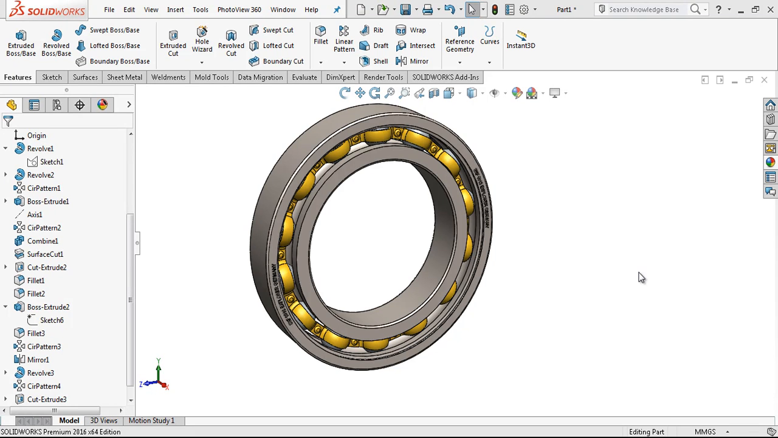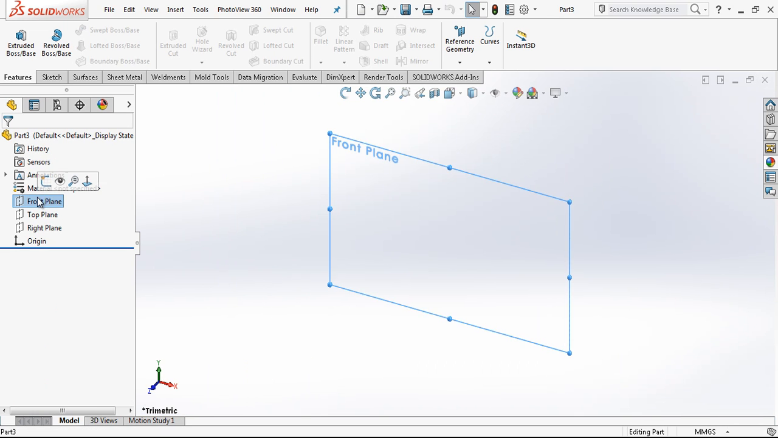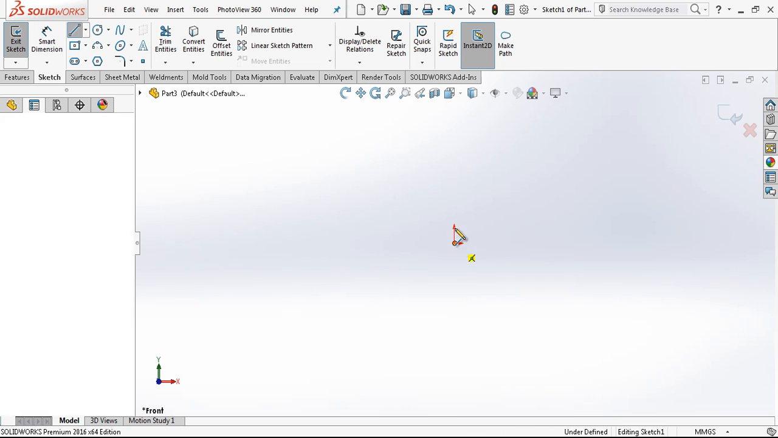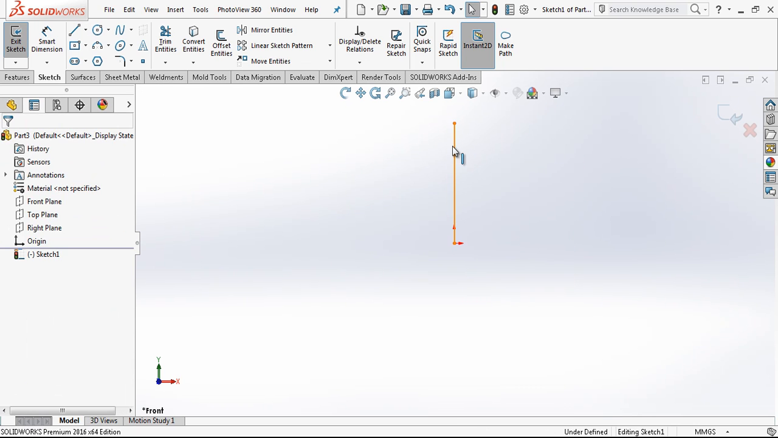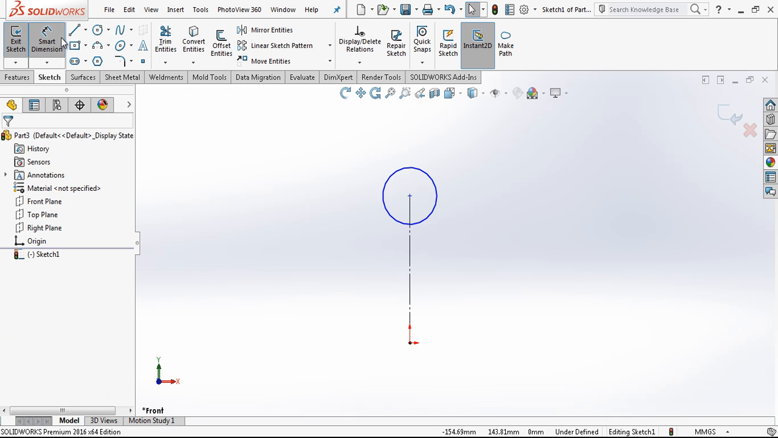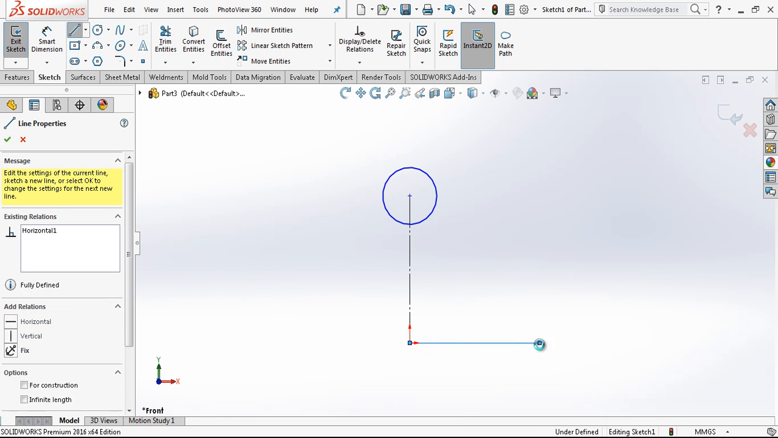In this video we are going to be modeling this bearing with the exact dimensions. We are opening a new part and starting on the front plane. I'm going to create a group of sketch and then we will follow the steps. First we are placing a circle with the dimension of 115.